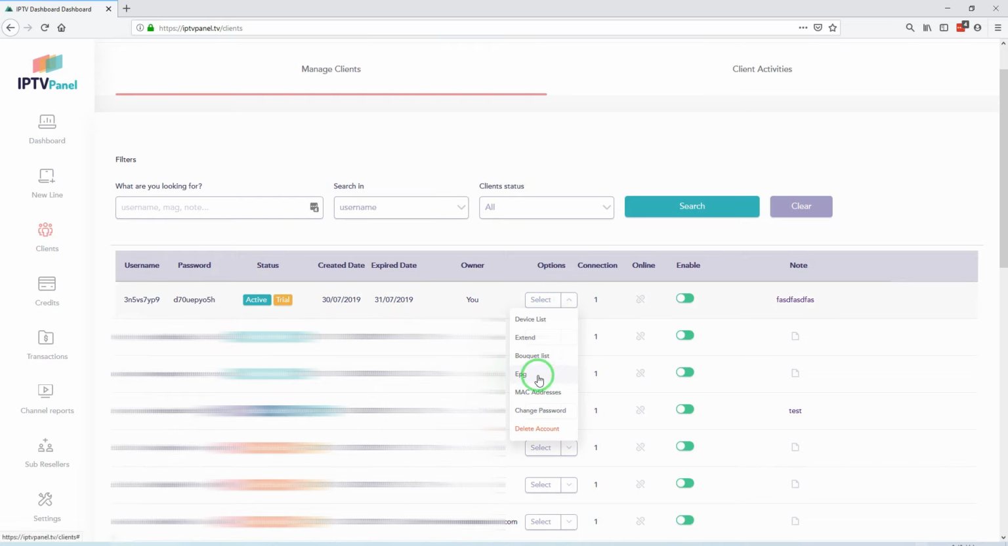EPG: if your client is using an old device or Kodi, for example, and the platform he or she is using cannot automatically get the electronic program guide, you need to give the URL for the EPG by just clicking on EPG. You will get a download link. Just send it to your client, or you can also download the EPG file, which is I think more than 30 MBs, and it's a zip file. You can send it to your client and guide him how he can extract it on his device. In case you still have any question about this EPG, you can contact our support. They will guide you how you can use it.